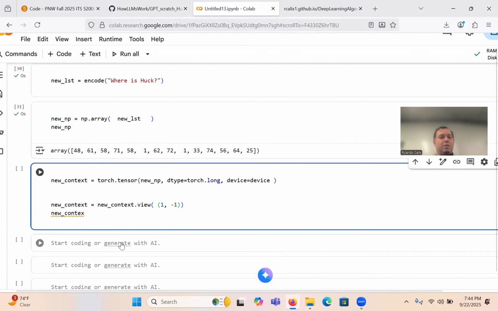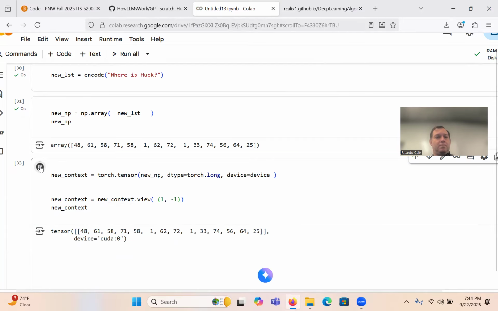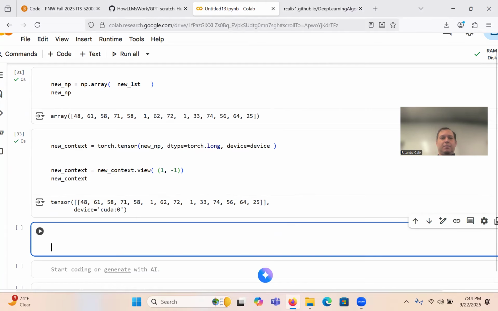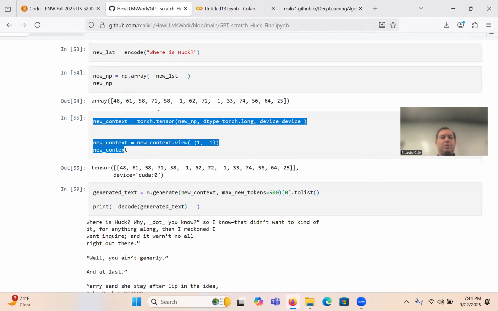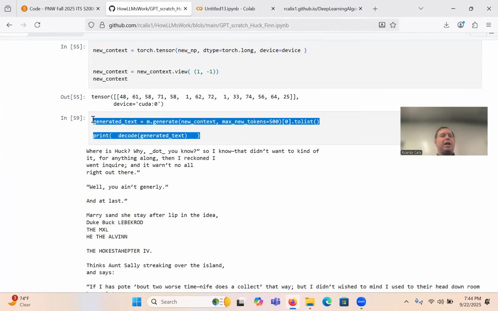It's a torch tensor. Changed a little bit of the shape. I'm missing a T. Oh yeah, thank you. Thanks. Oops, it's even worse. Right, so now it's just the same, but in the right format. Okay, and now we should be ready to ask it the question. So remember, new context is actually where is Huck?